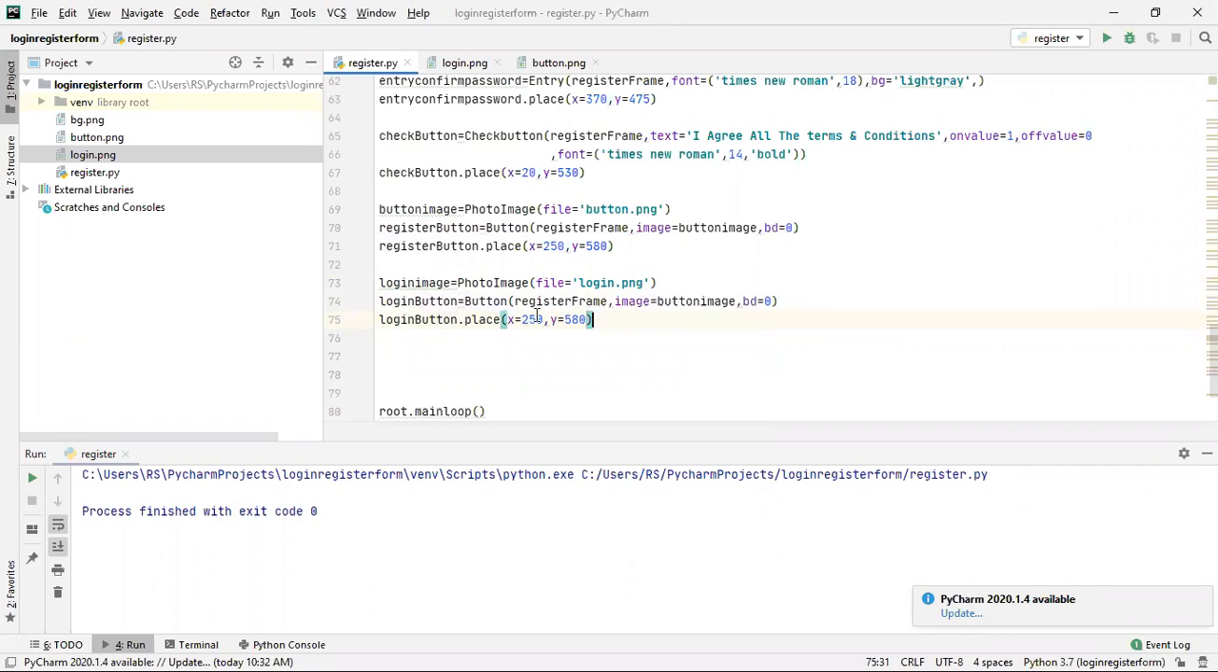The next thing is that this button will not be inside this register frame. This will be inside our main window. If you keep it in the register frame, it will be shown in the register frame area only, but I do not want that. Next, I'll place it from the x-axis at a distance of 240, and from the y-axis at a distance of 330.